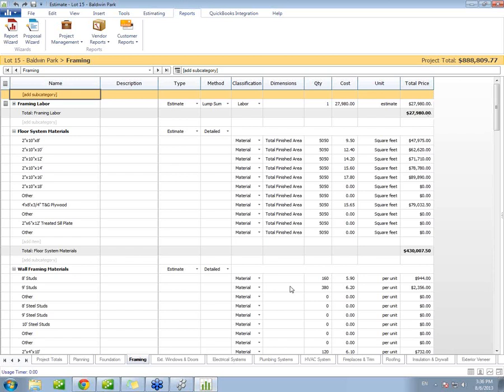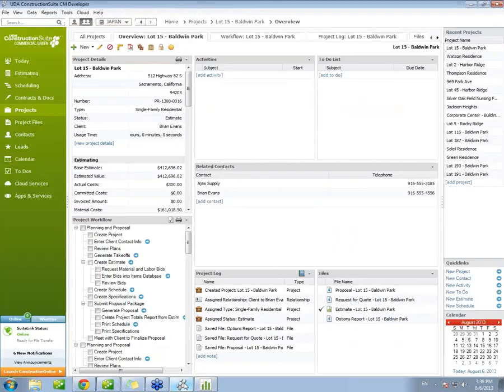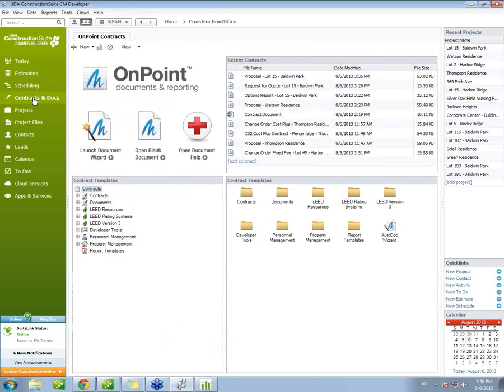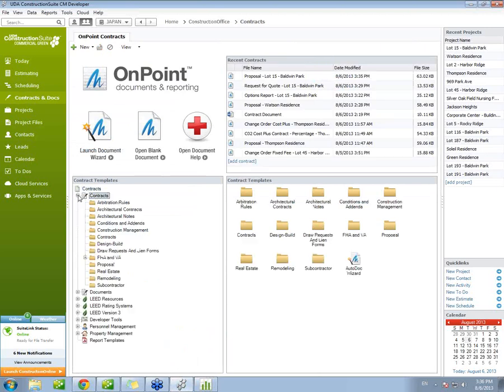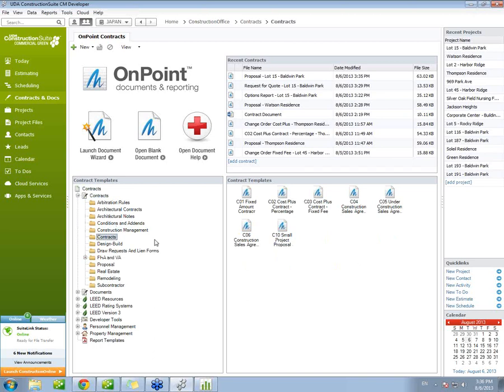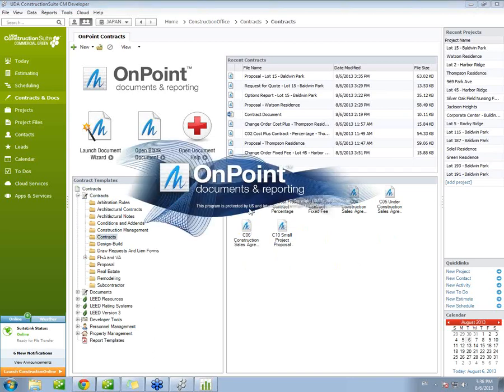Once you have that proposal out, let's just say that you're ready to submit the contract. So if we're back in Construction Suite, we can go to our Contracts and Documents. In this location is where we're going to find the very many contracts that we include as a part of your Construction Suite package. You'll notice, for example, that you can follow the structure to find the contracts that you might need. Choose the contract that you'd like to use and double-click to open it and save it to your project.